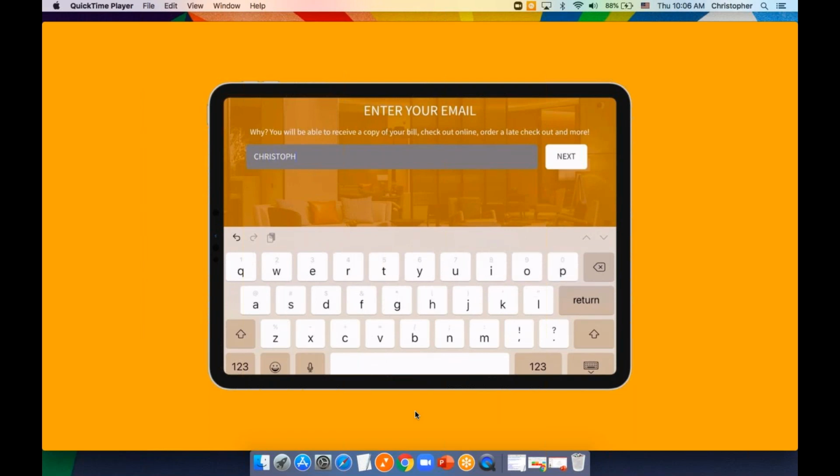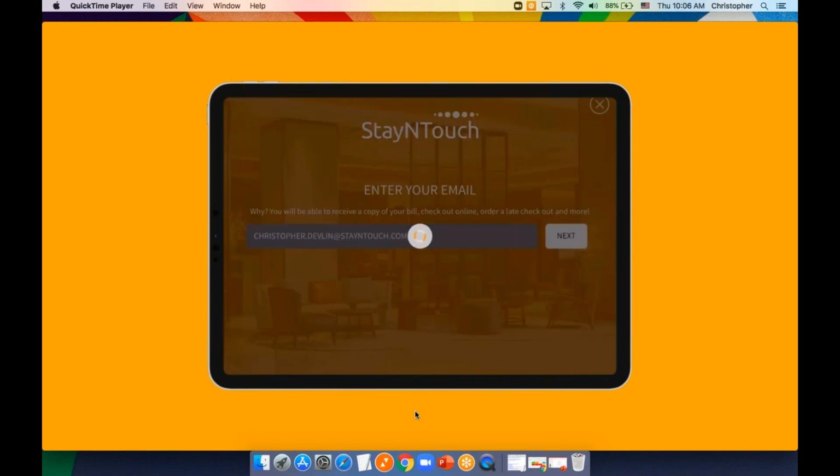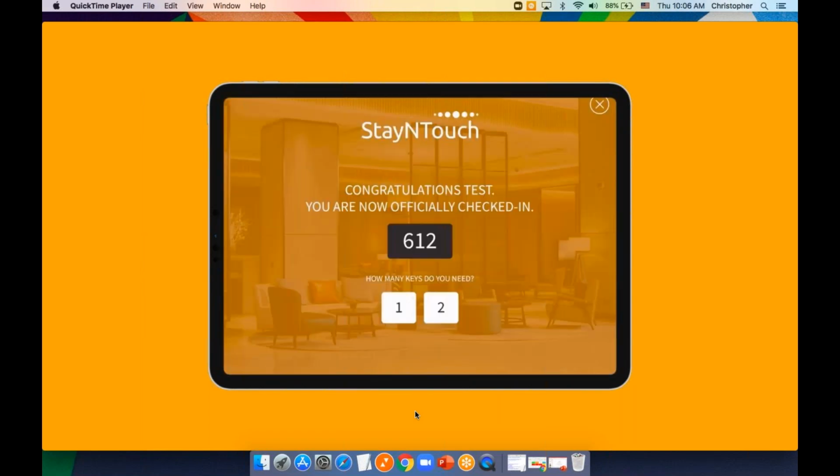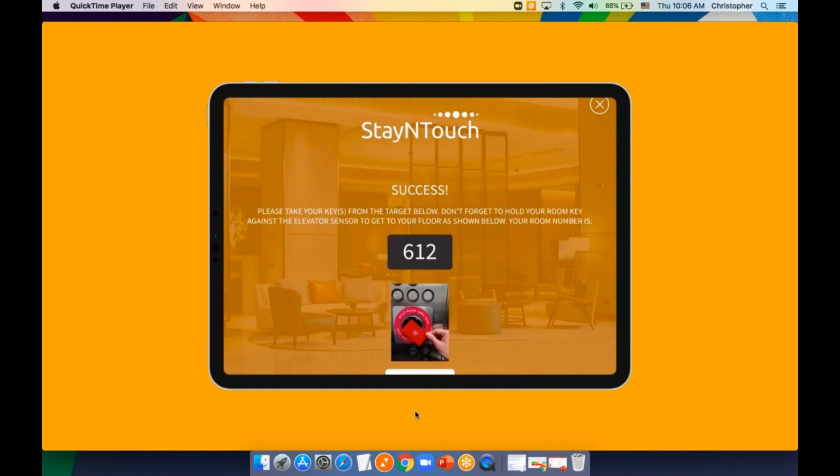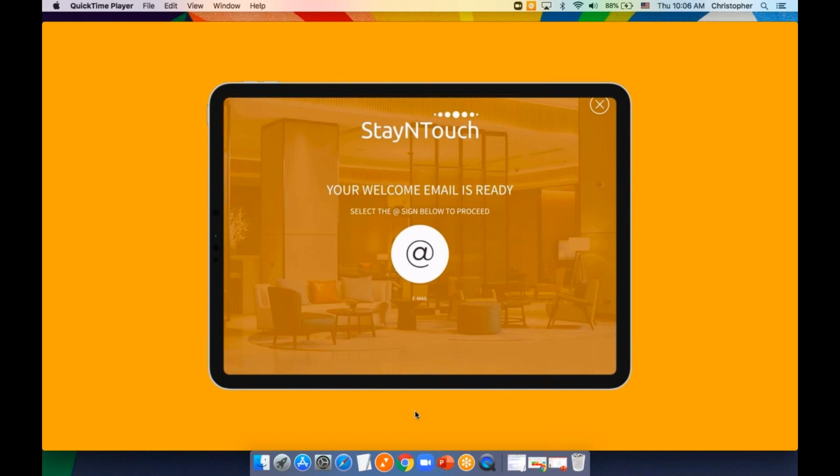They're entering their email address and continuing with the check-in as they would. If we don't have an email address on file, it will ask them to enter it so that we can do things like send them their checkout email on departure, if that's something we're doing with Zest Web, but also just so we have their email on file. And they're officially checked in. We go through the rest of the check-in flow as per usual. And they get their welcome email, and they're good to go.